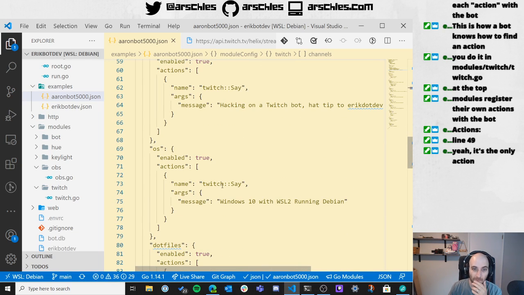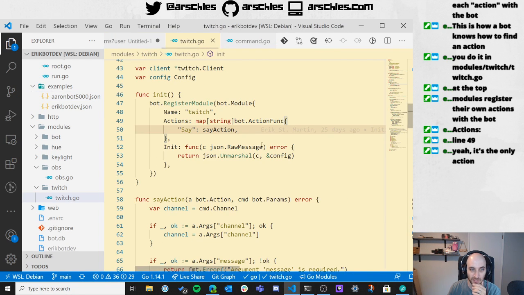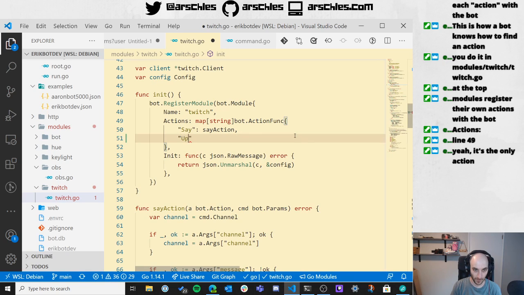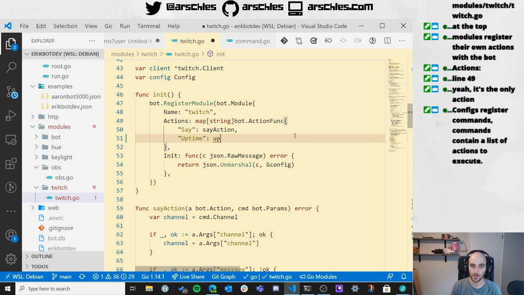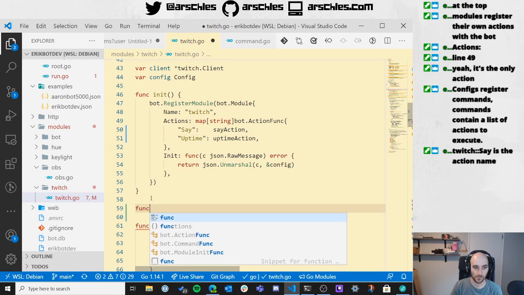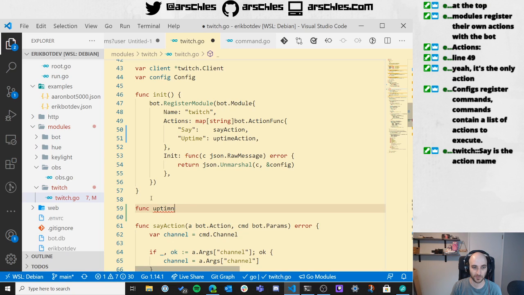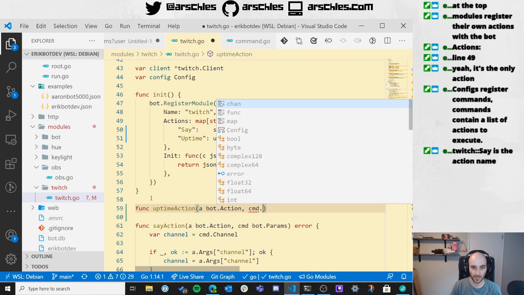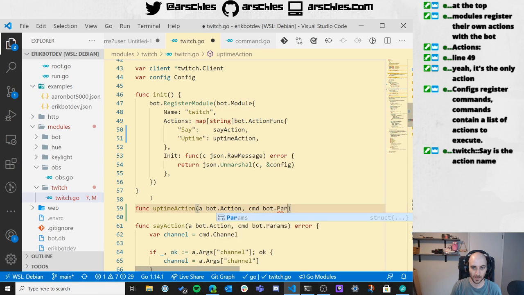So we need another thing, not just say. Like uptime action, something like that. Func uptime action. So we need this because we don't want to just say something back to Twitch. We want to call the Twitch API. Command.bot.params.